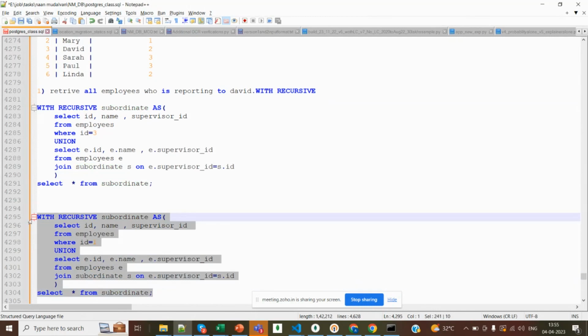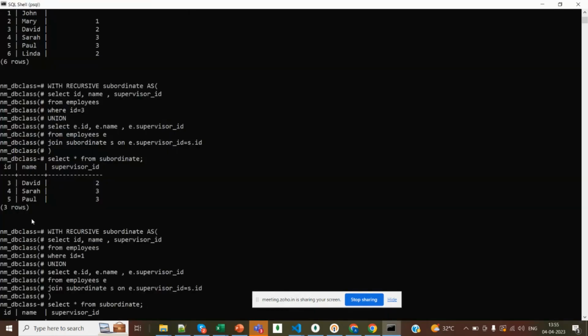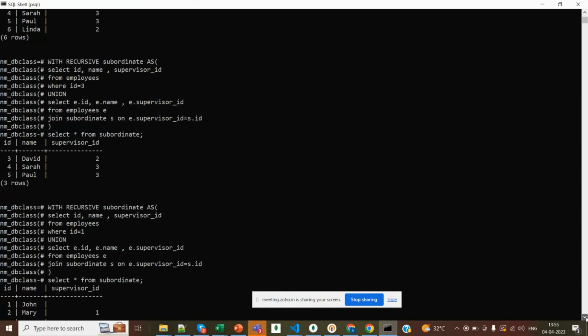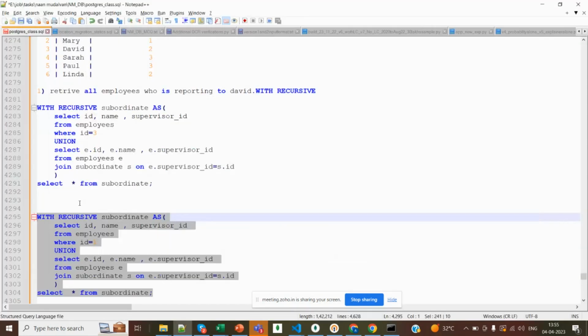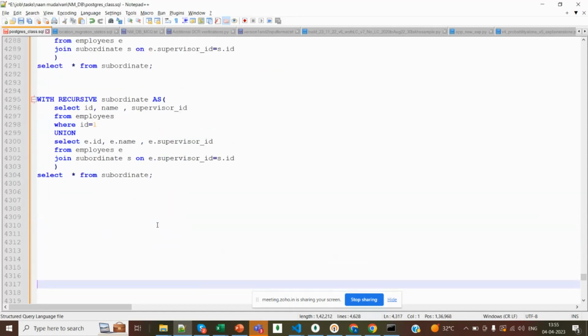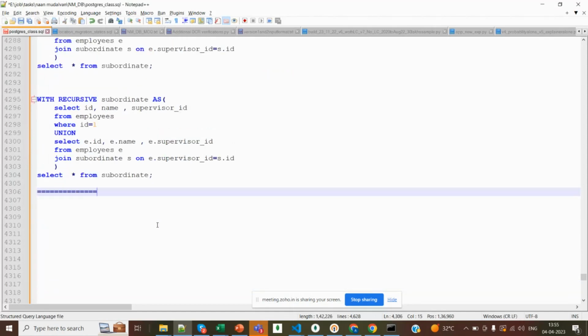And we can see here who are all working under John. Mary is working under John, and under Mary, David is there. Similarly, under Mary, Linda is there, right? After that, Sarah and Paul are working under David. So this is the hierarchy level. Hope you guys understood this. These are the points by which we can achieve recursiveness inside the same table.